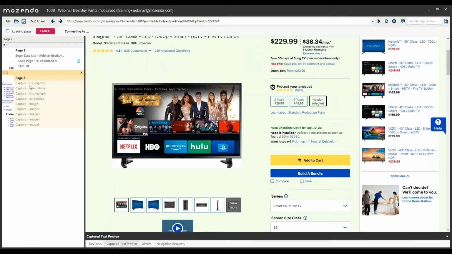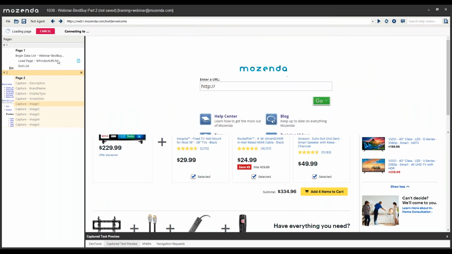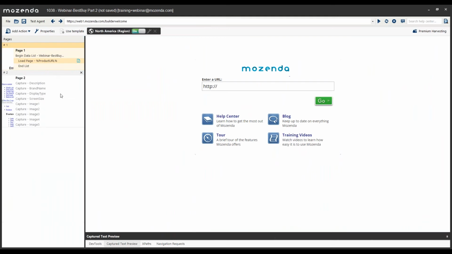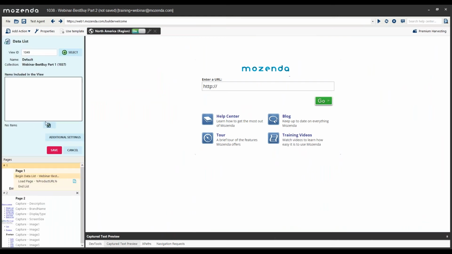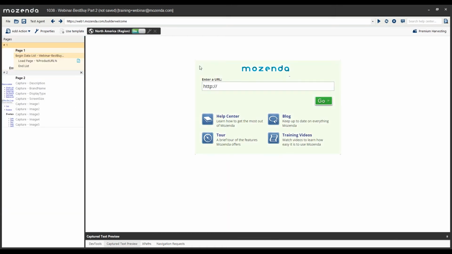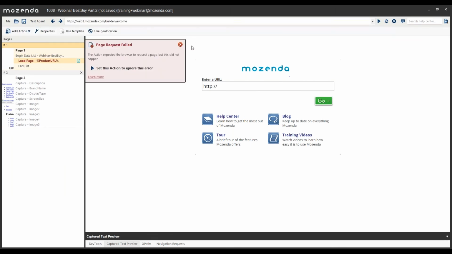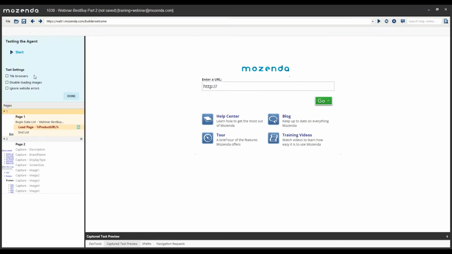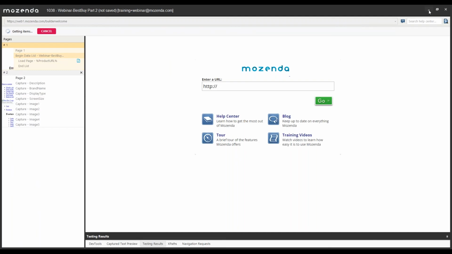So here I'm getting my description, brand name, display name, screen type, and all these images. But while it's doing that, it's going to be loading each one of these URLs. So when I refresh this, it's going to have a list of all of the products that I got from before. We're going to take off premium harvesting because we don't need that here. And we're going to let that test.